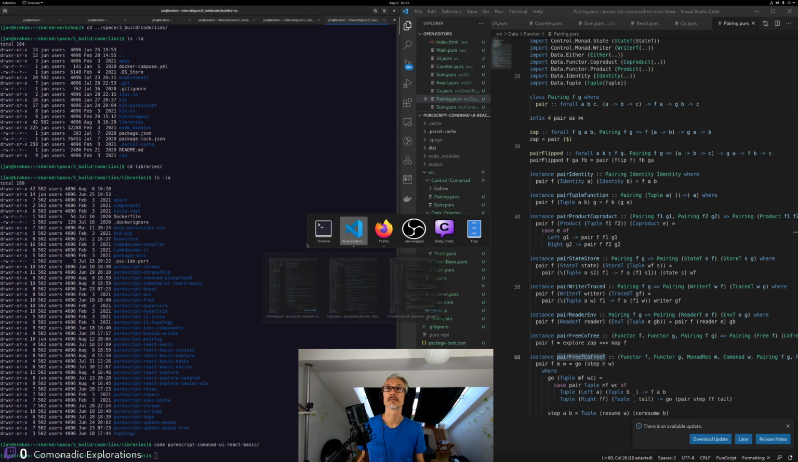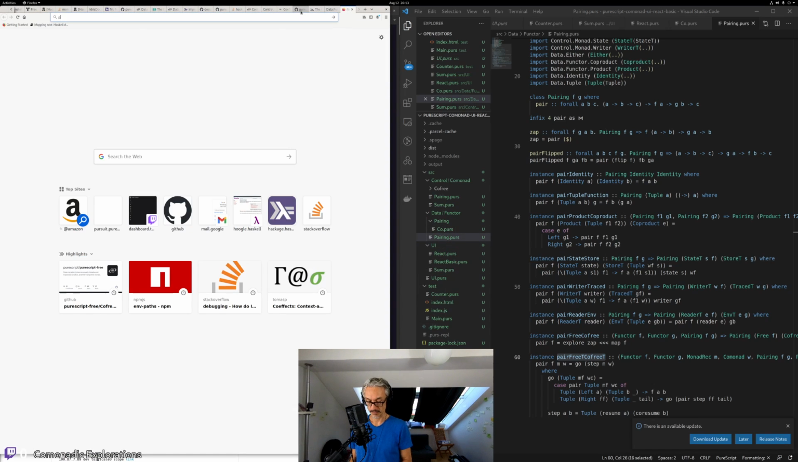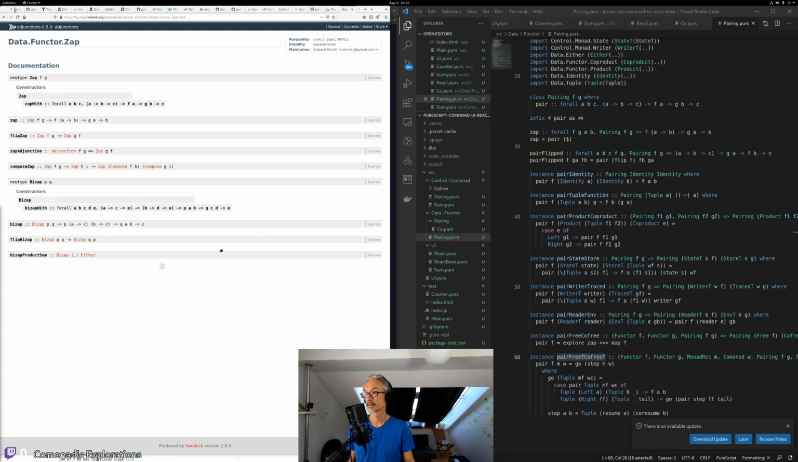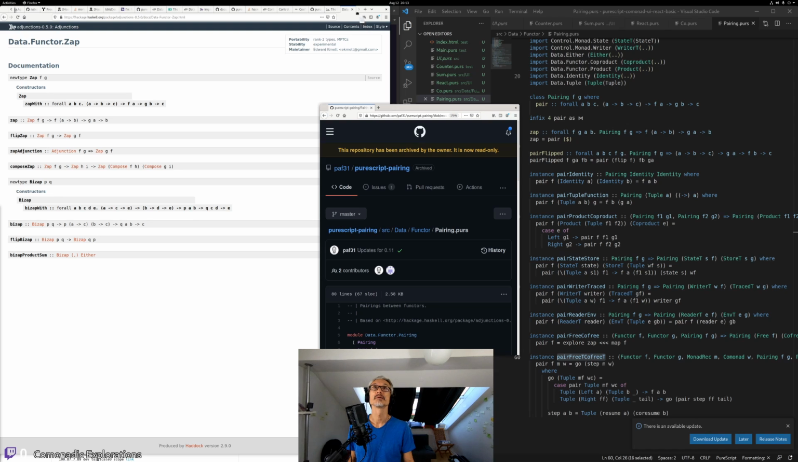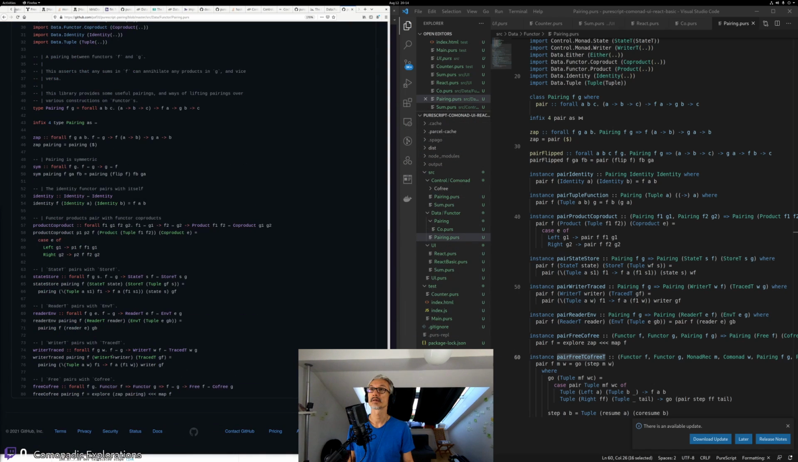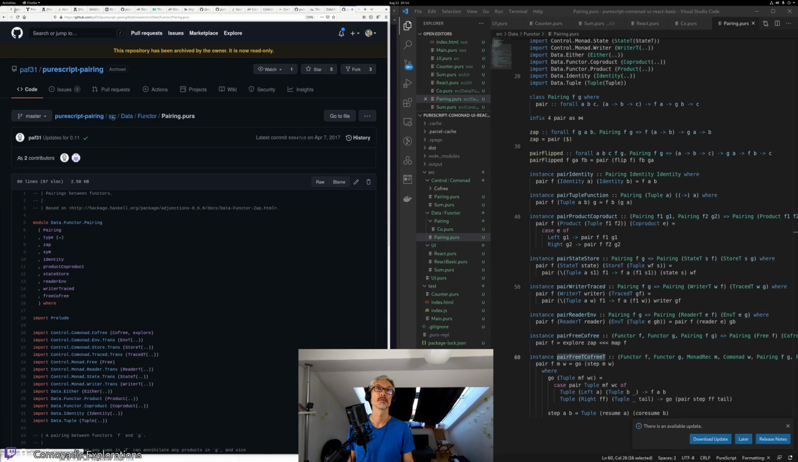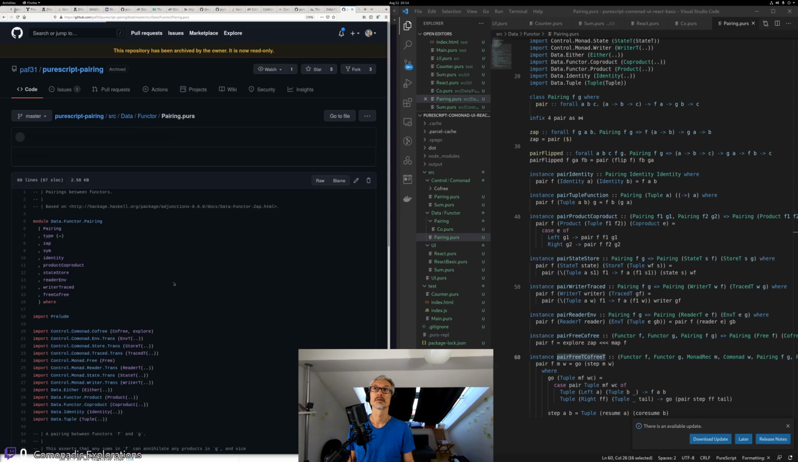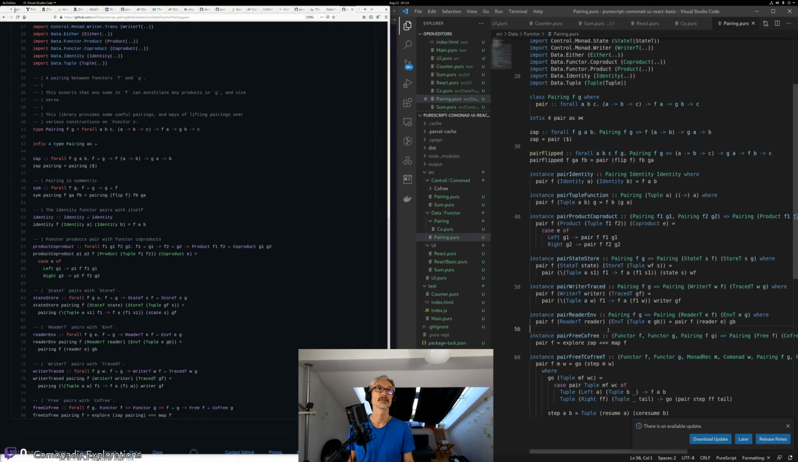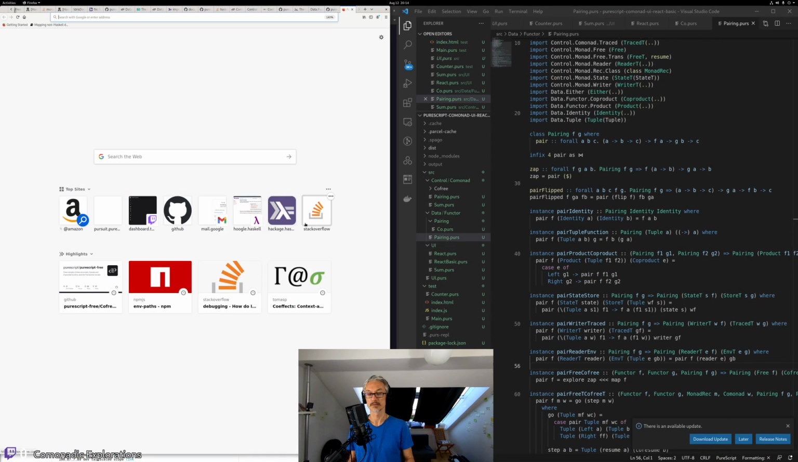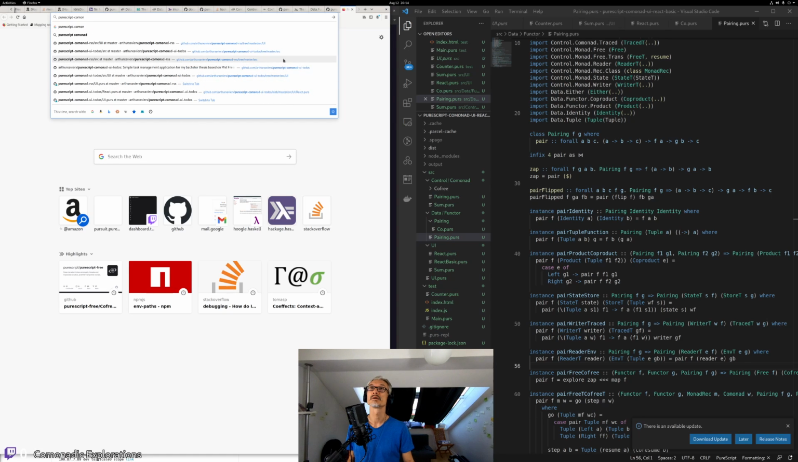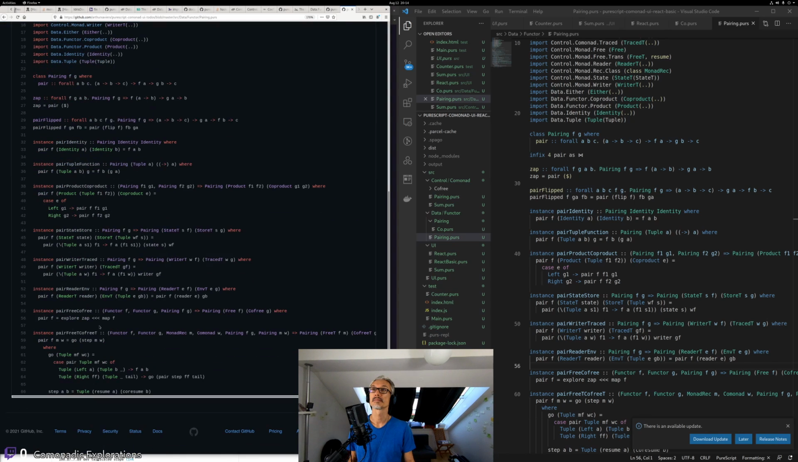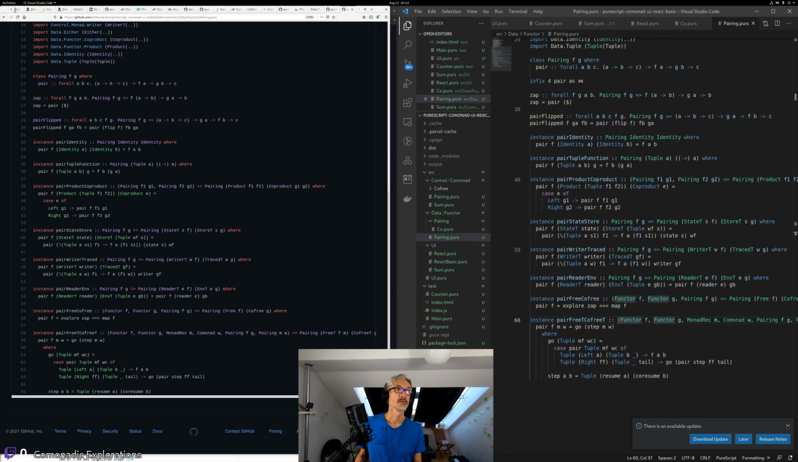I mean, this might actually just come from PureScript pairing. Why wouldn't it come from PureScript pairing? Okay, and data functor pairing, and okay, well, apparently not. Most definitely not. So let's make sure that we understand where things come from. Data functor pairing. Yeah, that's right. Okay, so that's interesting.